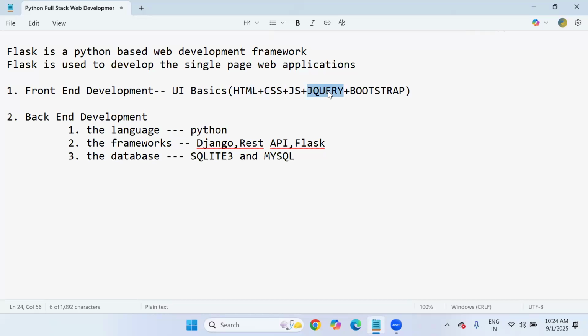Very simple, sir. If you go for JavaScript, assume that one task is there. For that task, we have to write 30 lines of code. But if you go for the same task with jQuery, 10 lines is enough because the code will be reduced. jQuery comes with built-in JavaScript libraries. To minimize the code, we use jQuery.